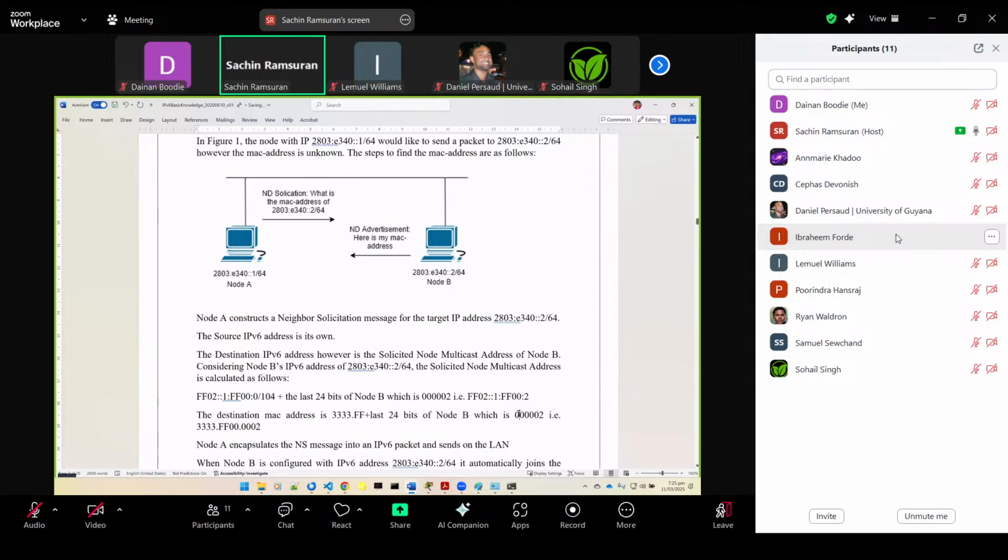So now he can send a neighbor solicitation message. The source IP can be 2803:E340::1, and the destination IP is going to be this IP address here. So you might ask yourself, when this goes out on the network, how will node B know that this message is for him? And how do we know this?